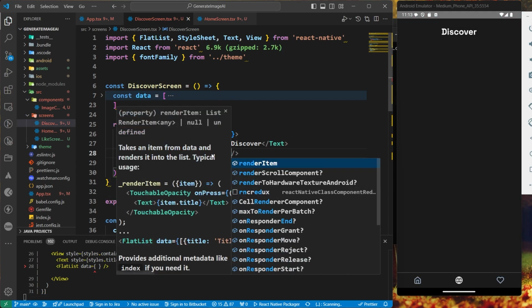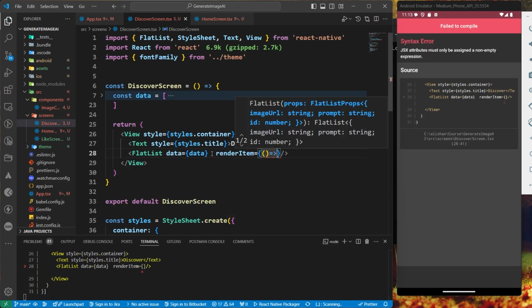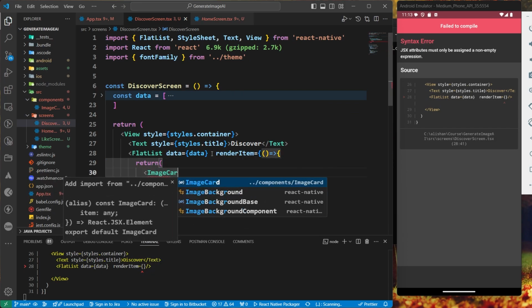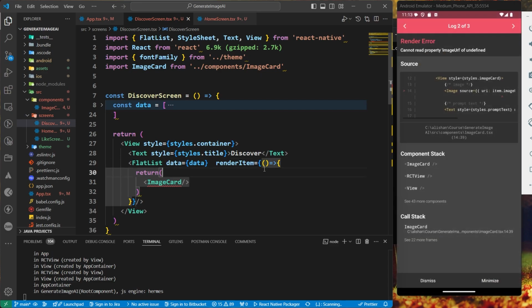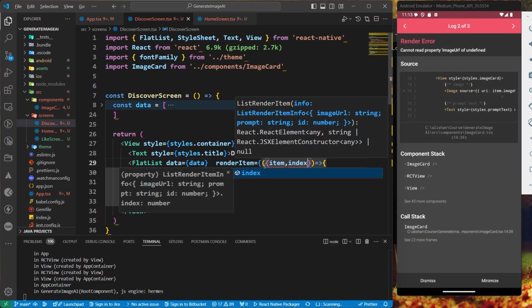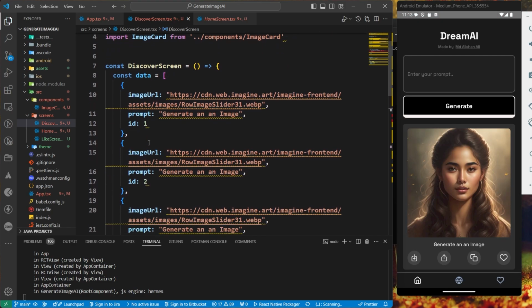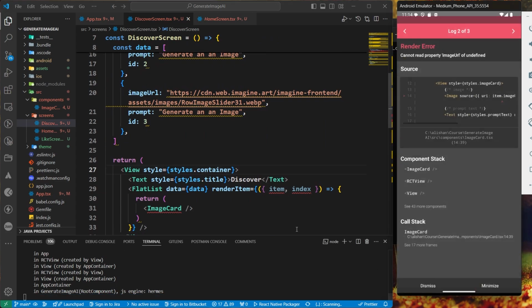Okay, and after that we're gonna use one method called render item, and here we're gonna return our image card component like this. Here we get the item and the index. Whatever item I'm passing, this data is an object, and we're gonna access that here. So let's go to the discover screen.